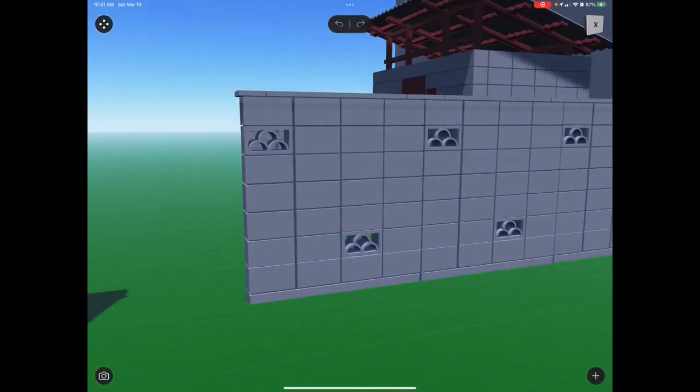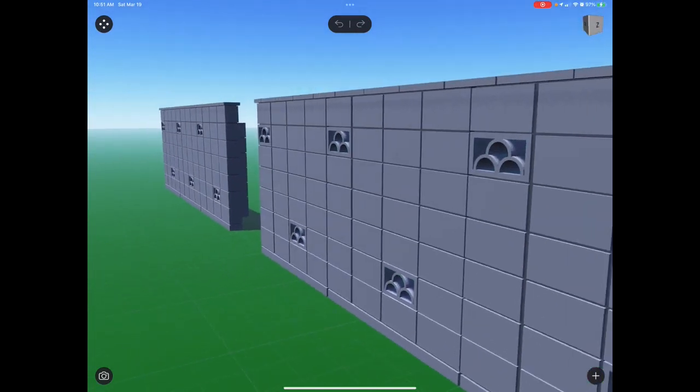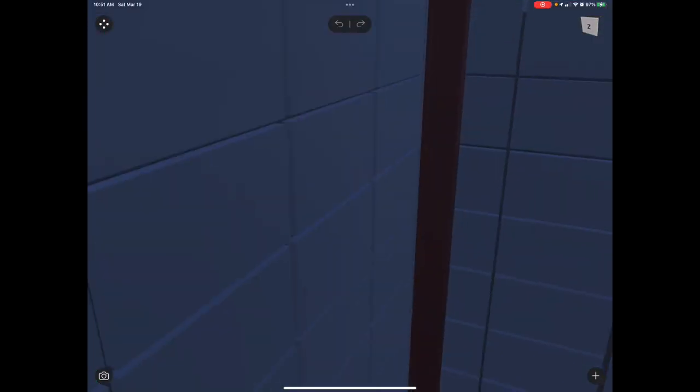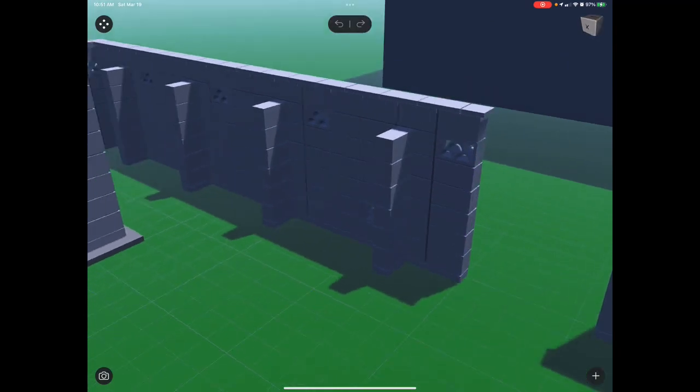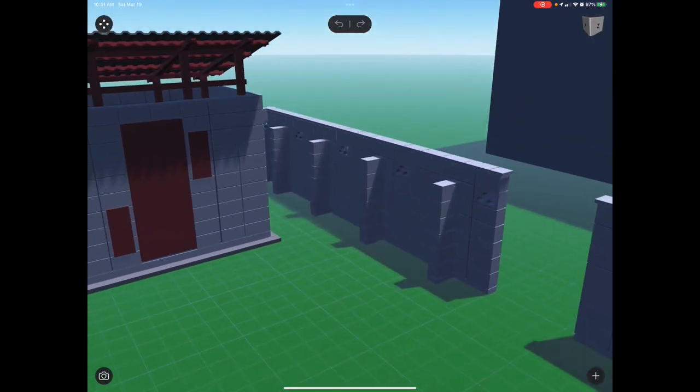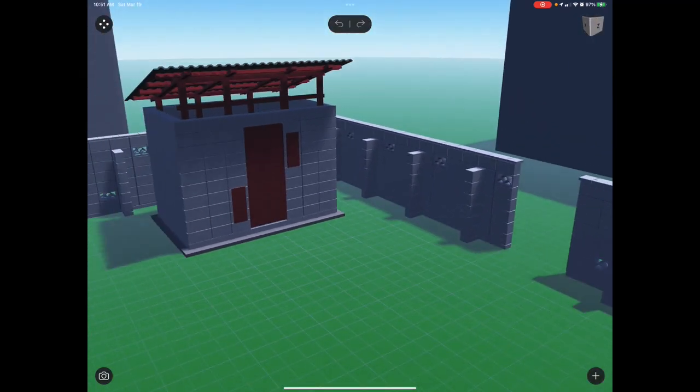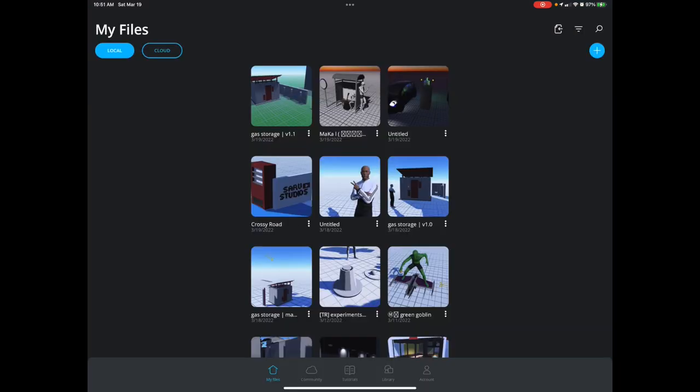But you can get these intricate details, and this is why it's worth learning how to do this and putting it together. And I'd say that this is the fastest and most useful 3D modeling tool, especially on the iPad. Let's go to another scene.